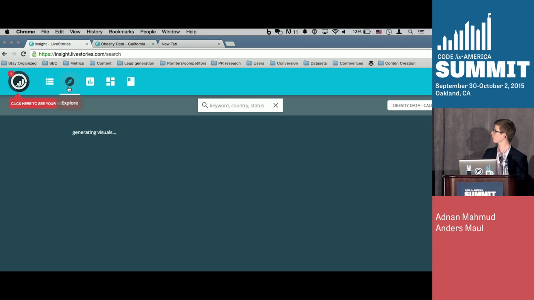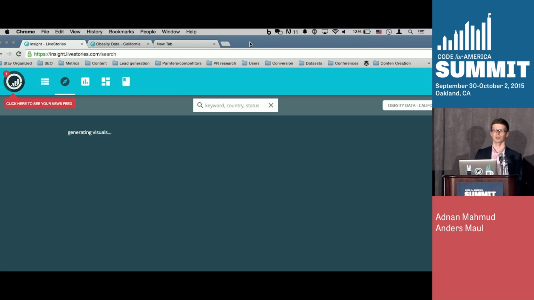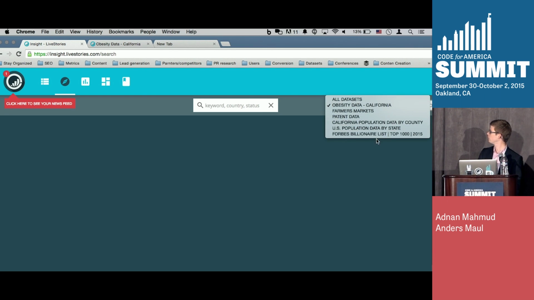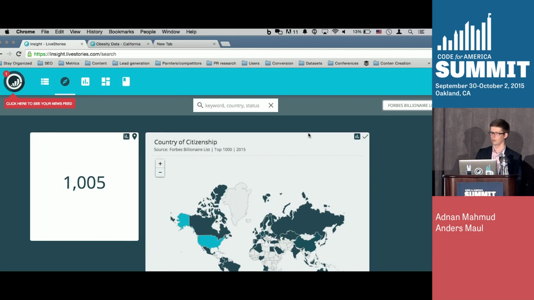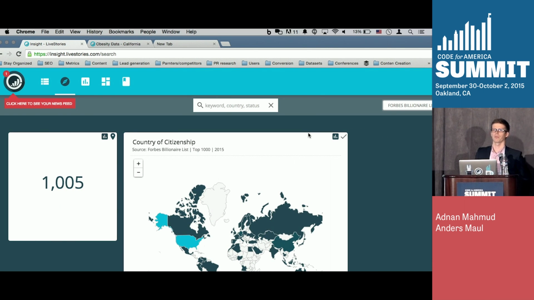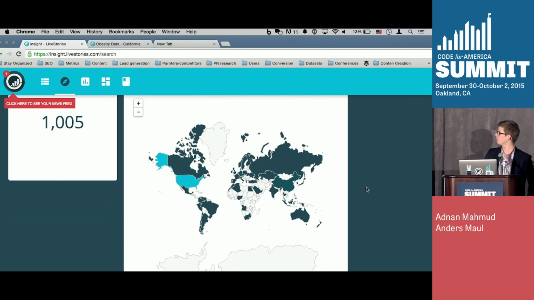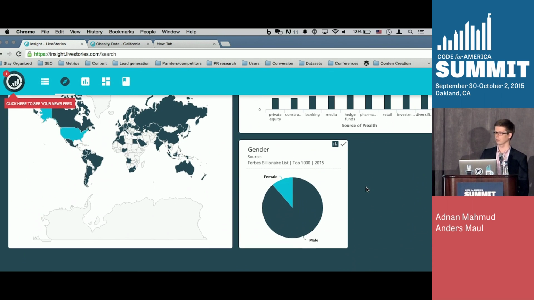So look at the data sets, see what's in them, get a sense of what sort of stories you can put together, and then go to explore, select the data set, try this one. Explore will then give you a number of different visualizations based on that data set. You can also select all data sets, but in either case, it'll keep suggesting visualizations for you.